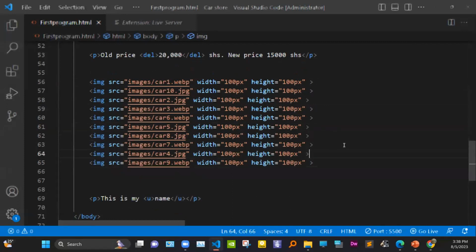So for today, I want to bring in some additional elements. I want to show you how we insert a video and how we insert audio into our site.